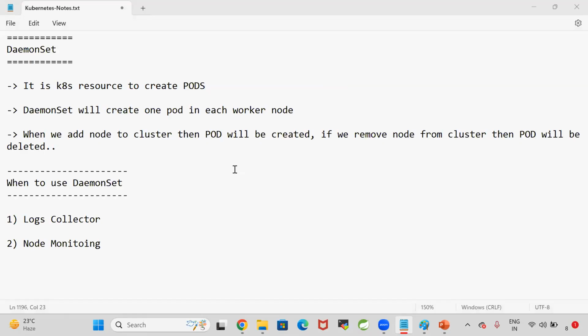Pradeep, it is not used to create the worker nodes. Your answer is wrong. It is used to create the pods in each worker node. Daemon set will create one pod in each worker node. Deployment is available, stateful set is available, right? And daemon set is available.